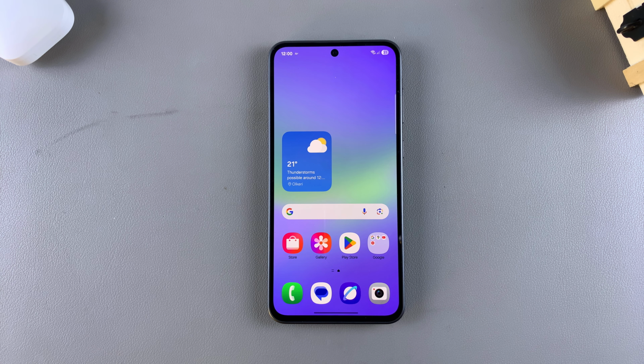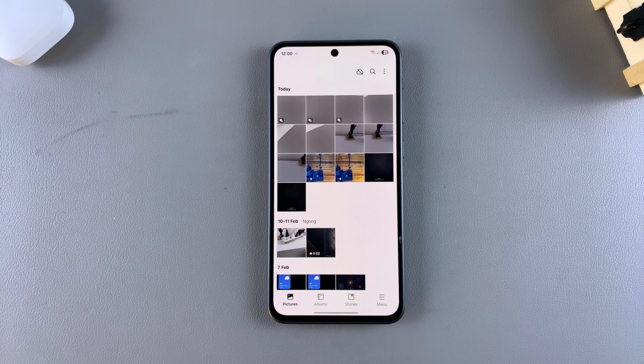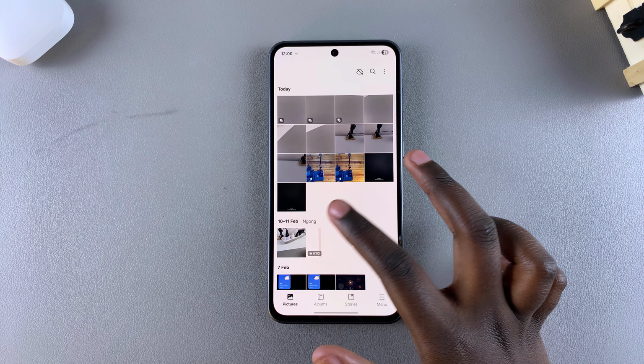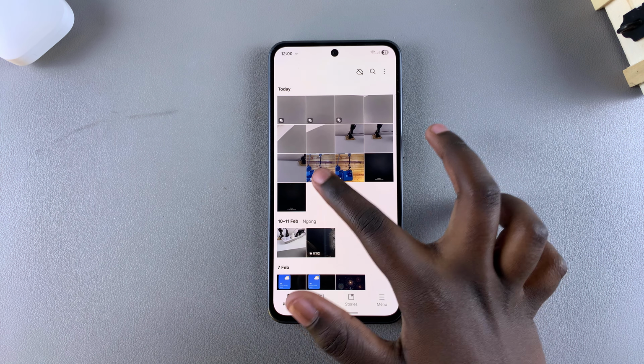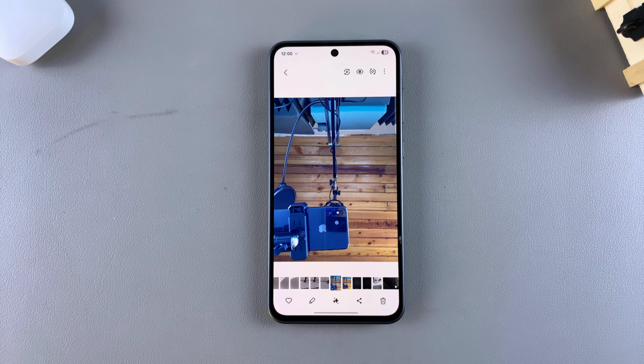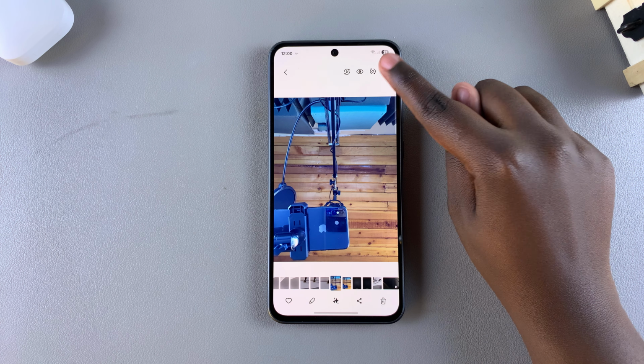So in this video, you'll learn how to change the date and time of a photo on your Samsung Galaxy A36, A26 and A56. So the first step is to open the gallery app and then choose the image you want to change the date and time for. It can be an image, it can be a video, it's completely up to you.